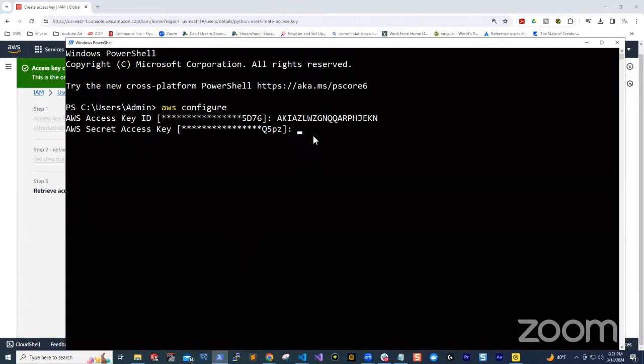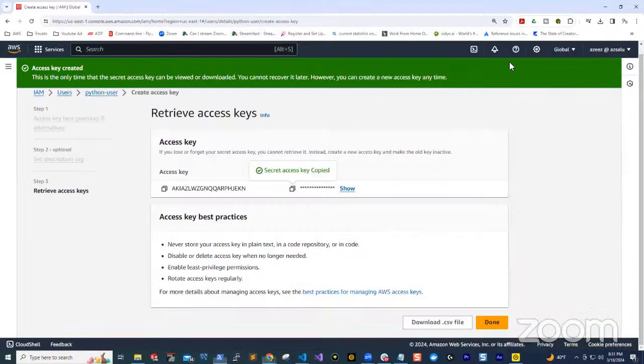So once you copy your secret access key, paste it in your terminal, press enter. Then it is going to ask you for your default region. The region I'm going to use for this project is US East 1, so I'm going to type us-east-1.